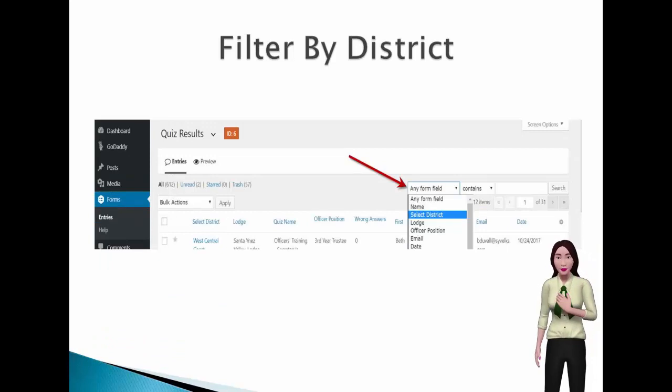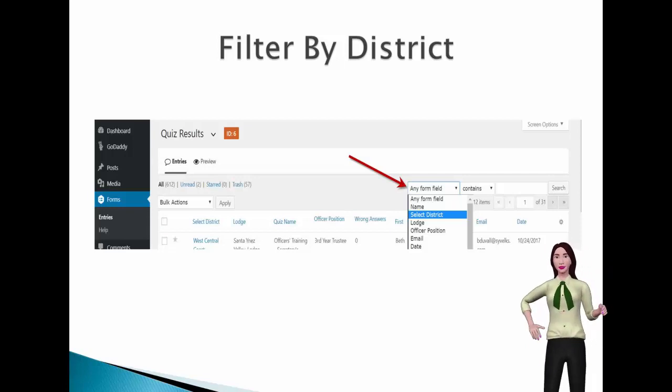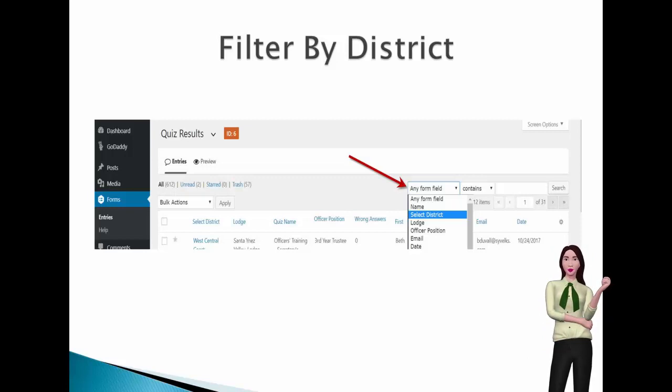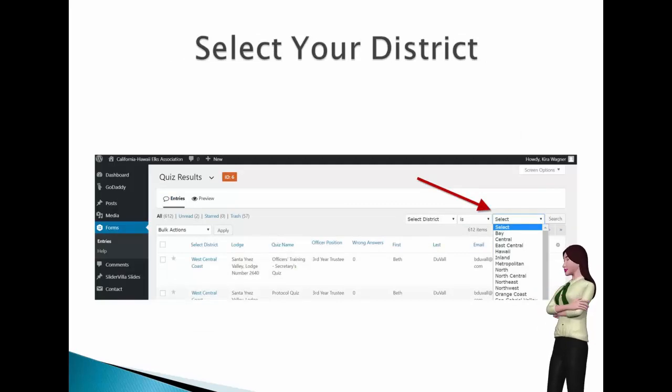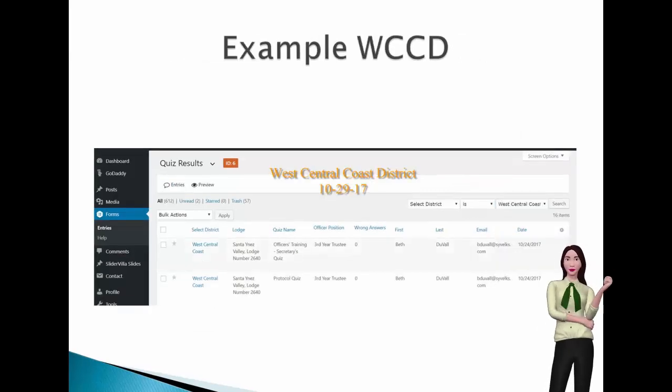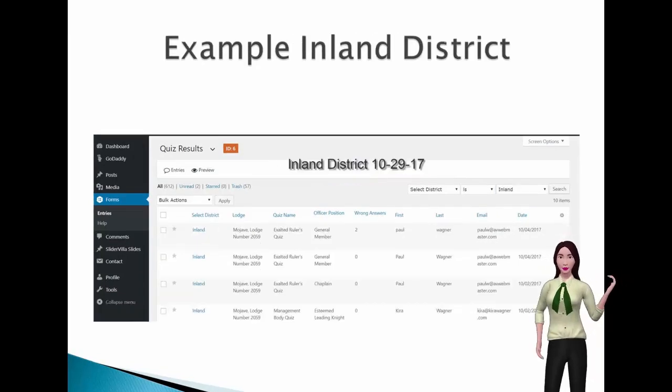On the far right are the fields we're going to focus on. First, we'll start by selecting the option to look only at the specific district, indicated by this red arrow. In the drop-down list, you will choose Select District, and leave the second option sitting on Is, as it is in the default. Then you'll select your district. Here we have a couple of districts so you can see how it changes. First is the West Central Coast District as of this moment, and this is the Inland District.